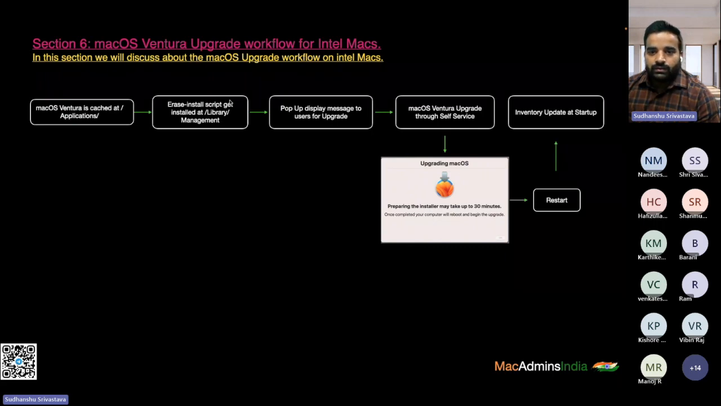Now we have policy 4, the macOS upgrade through Self Service, where we have the erase-install command set up to run files and processes. Once the user clicks on upgrade, that command will trigger, and the user will see this pop-up: upgrading macOS, preparing the installation, may take 30 minutes. This 30 minutes we can modify to 45 minutes, or change it to 60 minutes.